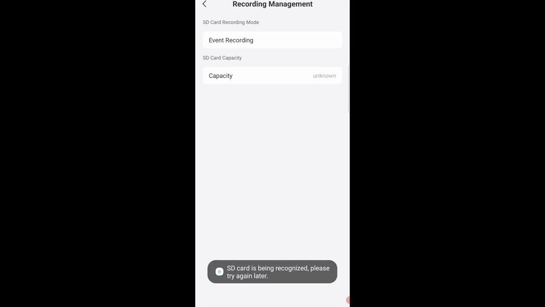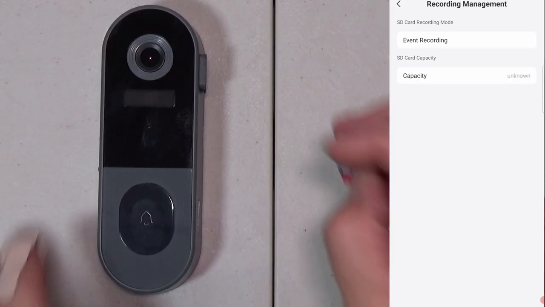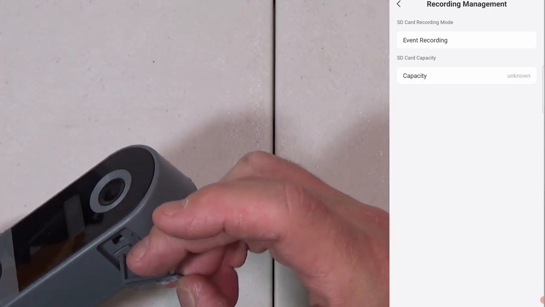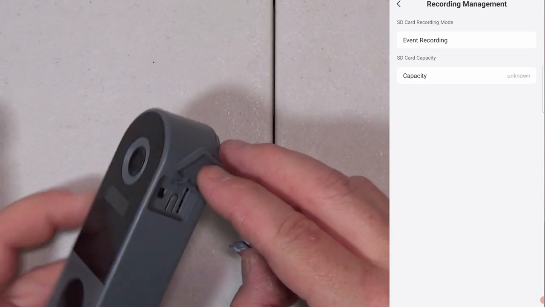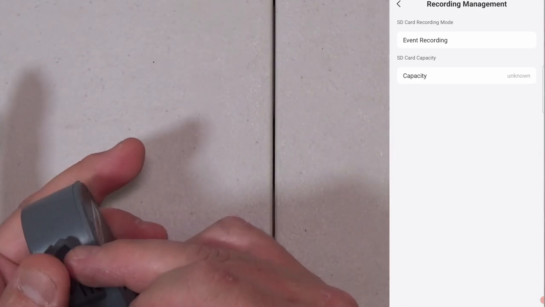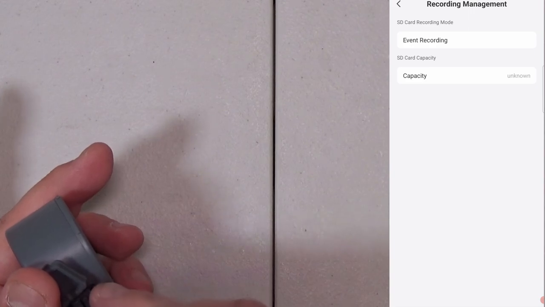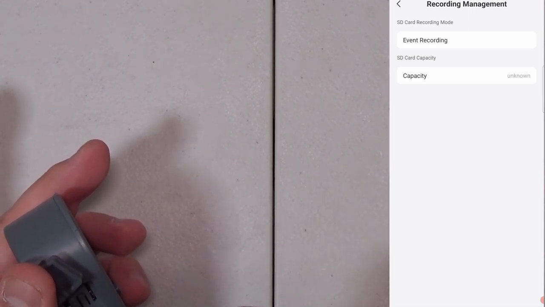And SD card. Let's go ahead and stick one of those in here. I am running out of 128 gigabyte cards, so we are going to use this 64 gigabyte card. Stick that right into here. And we'll stick it in the right way. There we go.